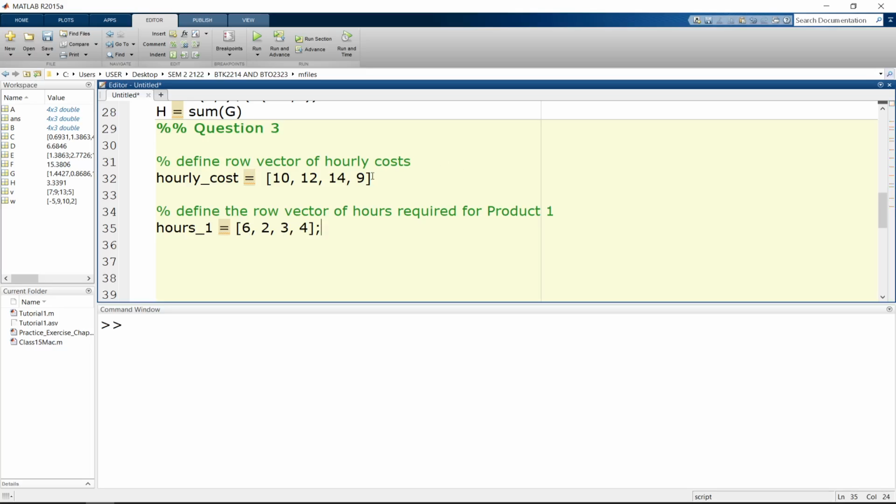Okay, so at this time saya decide to suppress the output. Okay, and then yang ni saya just define apa yang diberi dalam table kan. Okay, now baru saya akan start calculate the cost of product 1. Okay, so since this operation involve dua vector with the same size, so saya akan guna the element by element multiplication.